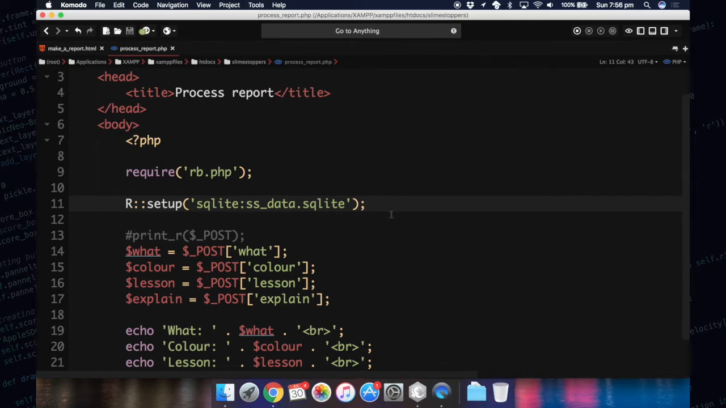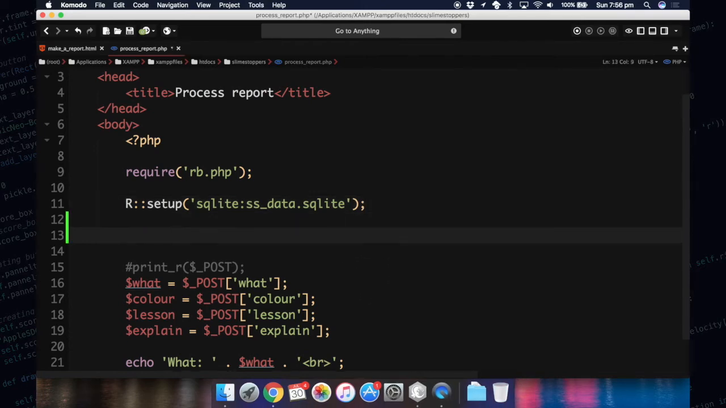Now to save one of these records, first we need to use the dispense method. And the dispense method creates a new row in a specified table, and in RedBean we call them a type of bean. We're going to create a report bean. Since this dispense method returns an object, we need to put a variable and an equal sign on the left of it. So we're going to call this new report, and we're going to set it to our dispense report.